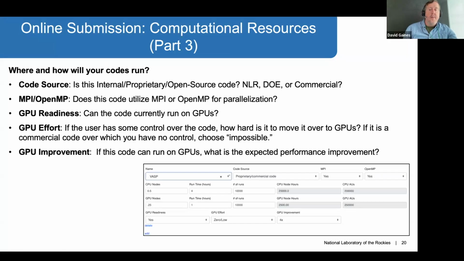And then for MPI and OpenMP, it's really a question about the parallelization of your code base. GPU readiness: can it run currently on GPUs? I believe that's a yes, no, or unknown option. For GPU effort, if you have any control whatsoever, how hard is it to move it over to GPUs? If it's a commercial code, you can choose impossible. If it already runs on GPUs, then it's zero or low. And then the expected performance improvement. You may not know that precisely, but that might be a good reason for a pilot allocation prior to an FY27 allocation to do that exploratory early investigation.